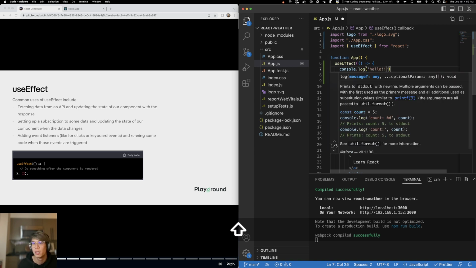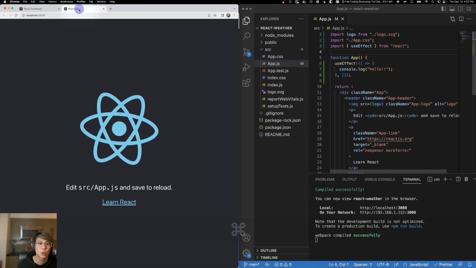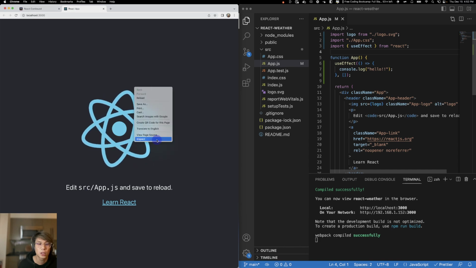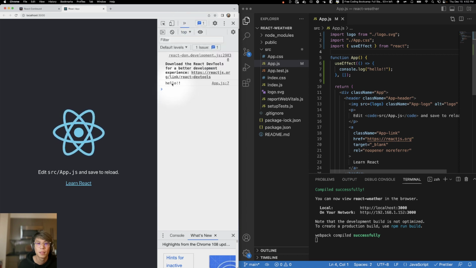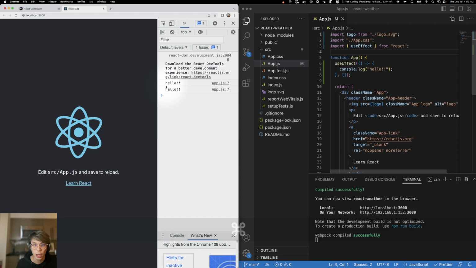Hello. Save that. And if we go to our app and open the console, you can see that the hello message runs. So if I refresh the page, it just runs hello.